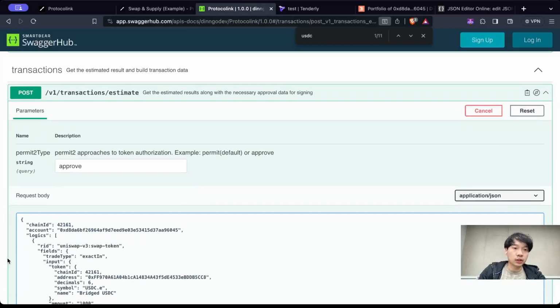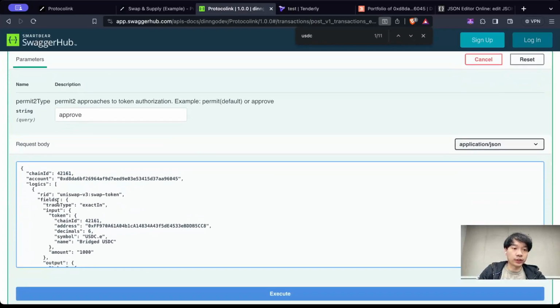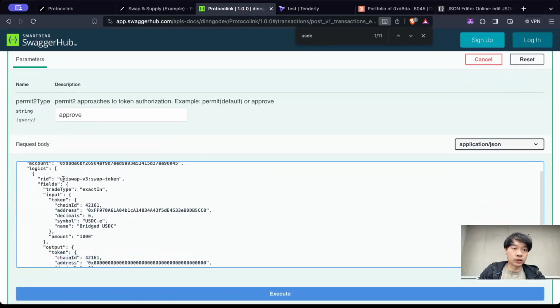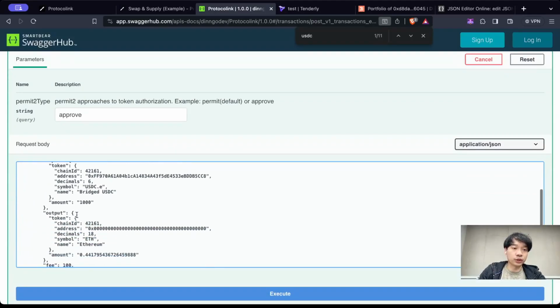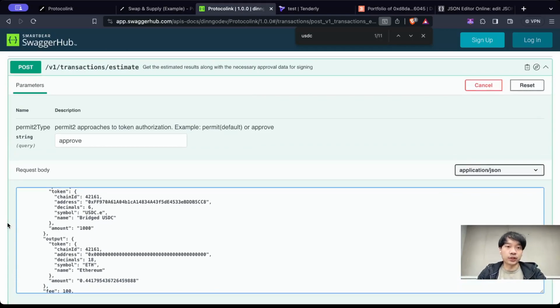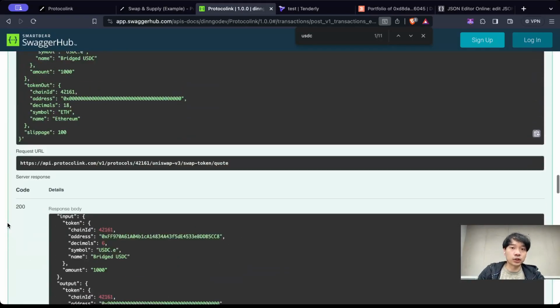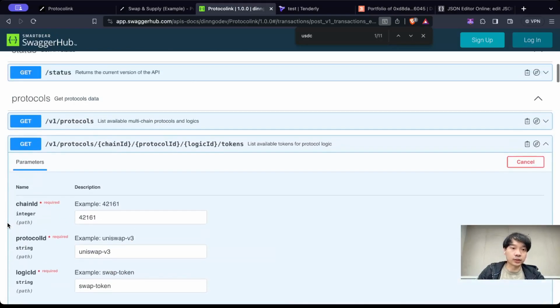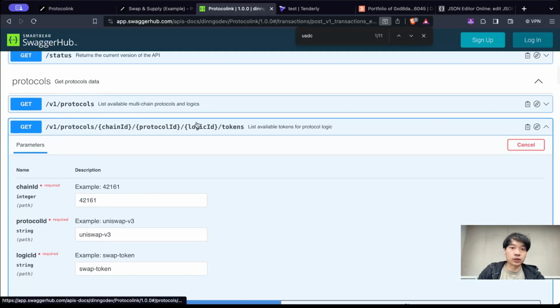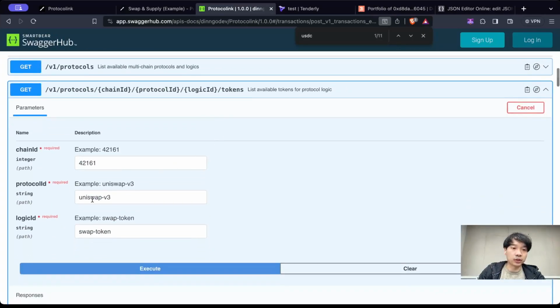Okay, so in this estimate function, we already have the first logic. This is a Uniswap V3 swap token from USDC to Ether. So let's prepare the second logic. This is our V3 logic, right? So let's go back to the tokens endpoint.